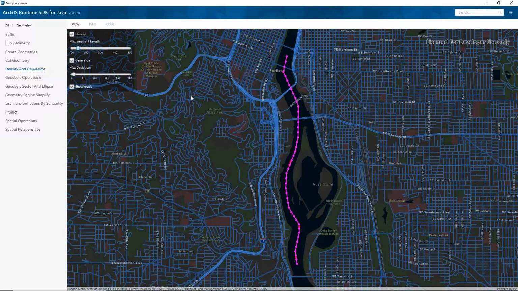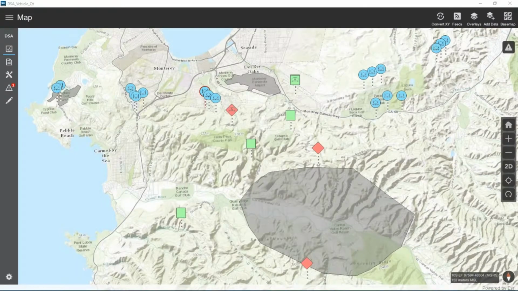And so that's all I have for now. I'm going to pass it back over to Carrie to take us into some more deep analytical capabilities within the ArcGIS runtime.